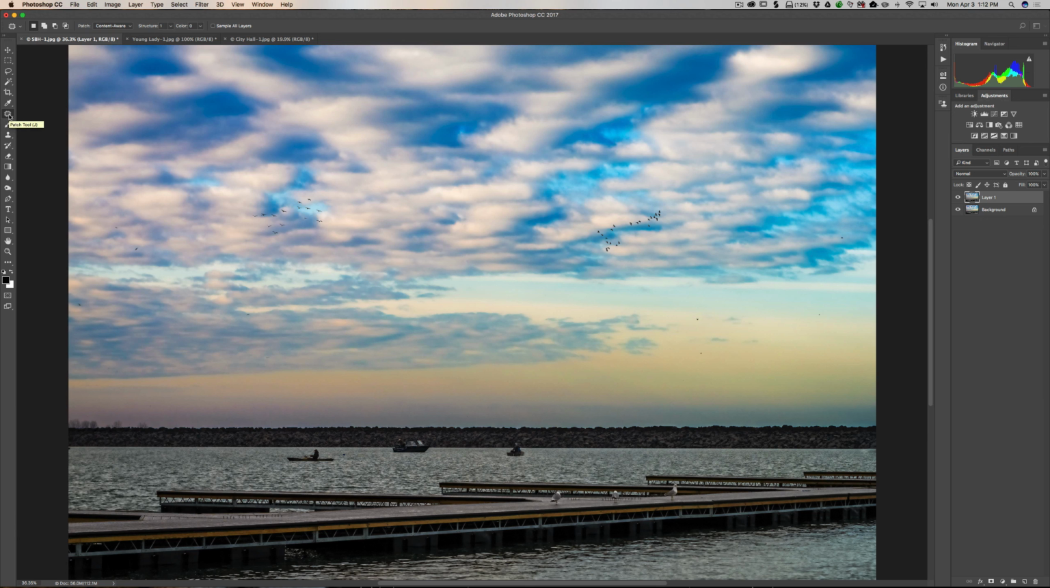So the patch tool. This is when you want to replace larger things. In this case, I was using the spot healing brush, and I was replacing these birds one by one by clicking them one by one. I could come in here where these clumps of birds are and replace them one by one. But a better choice is the patch tool. We could draw a circle around a clump of birds in this case and replace those all at once.